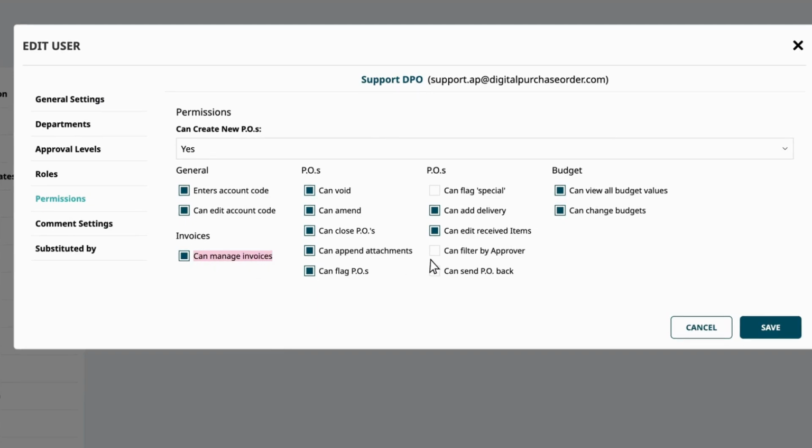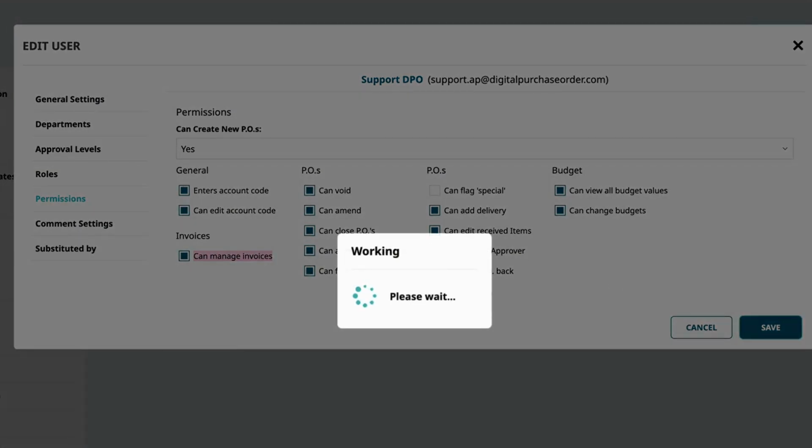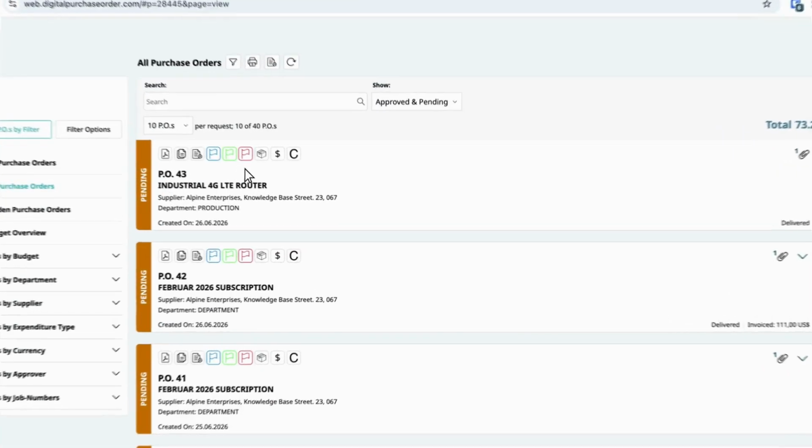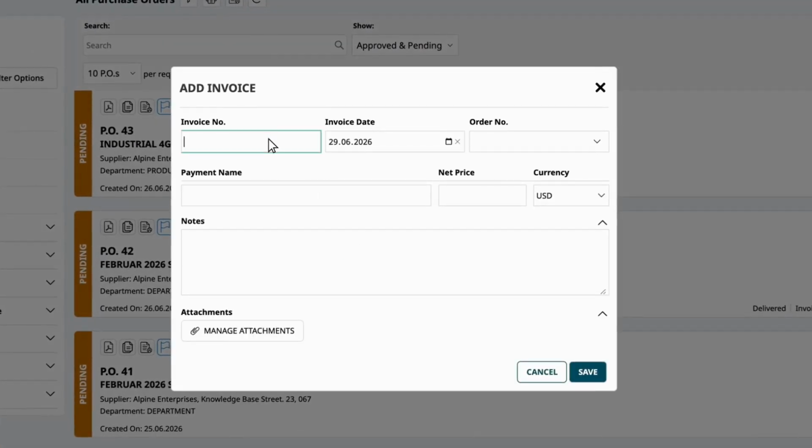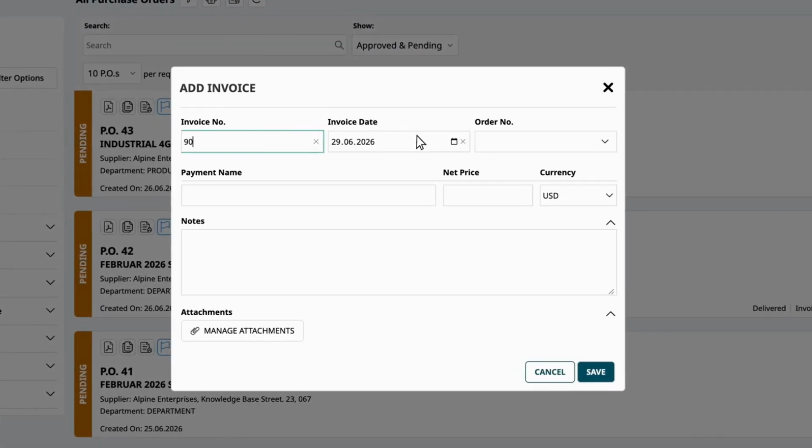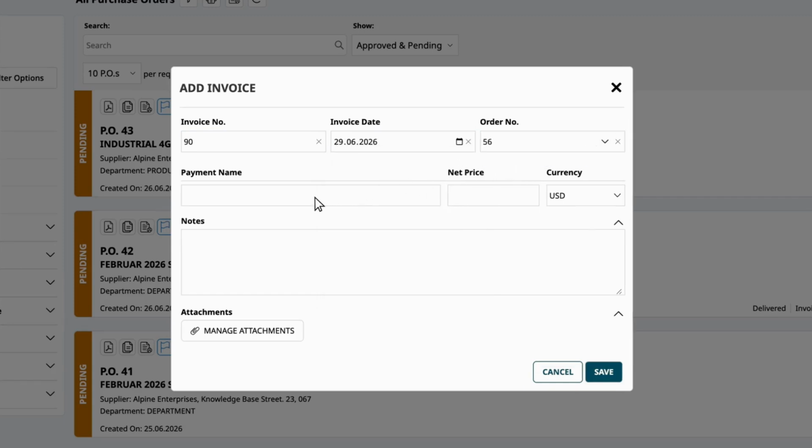When using the Invoice feature, you can choose between two modes. The Simple mode allows you to add the invoice number and invoice date, as well as the corresponding order number. Below this, you can insert a name and the net price of the invoice and also add notes.